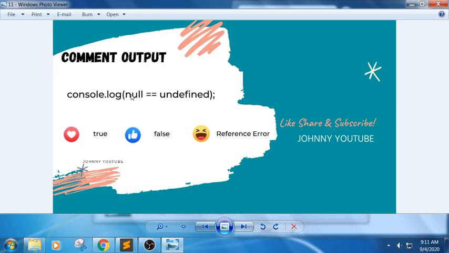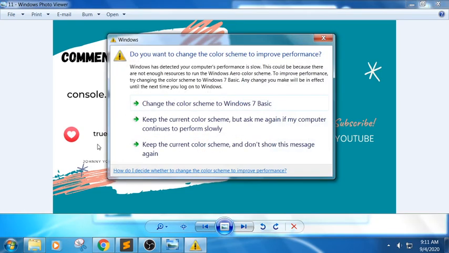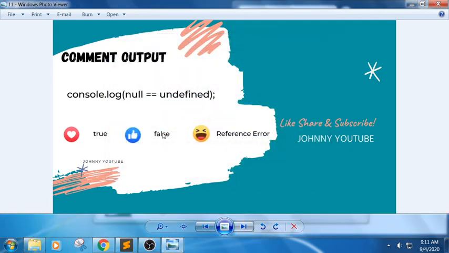Next one, console.log null double equals undefined. So what is the answer for this? Whenever you are trying to perform this operation, it will always be true, because the type of null would be object, and the type of undefined would be undefined. So here the answer would be true. If you have any doubts in this, you can comment below. We will try to discuss.